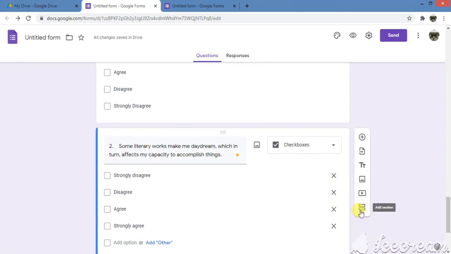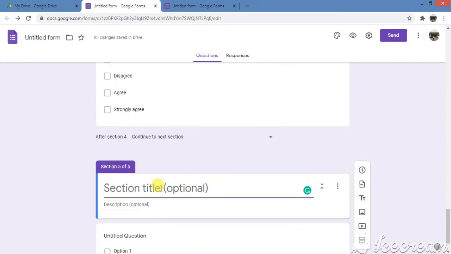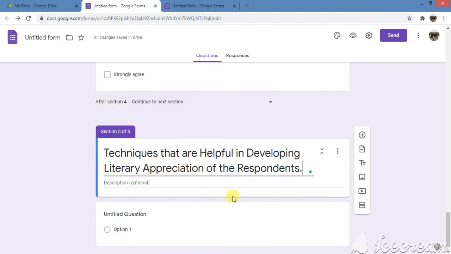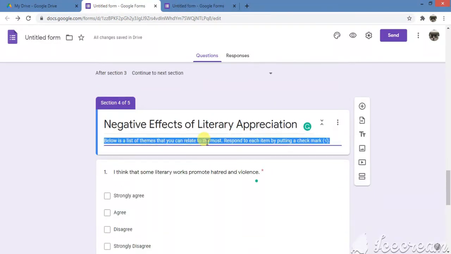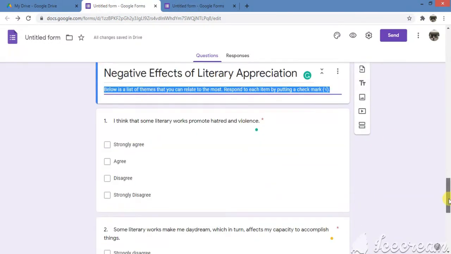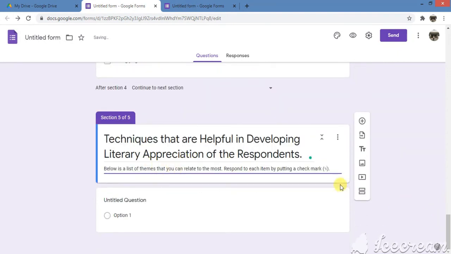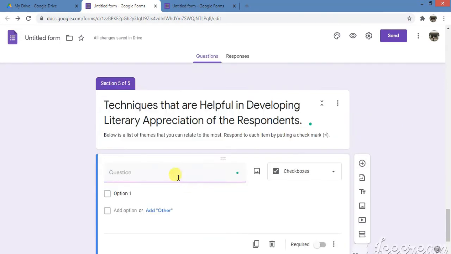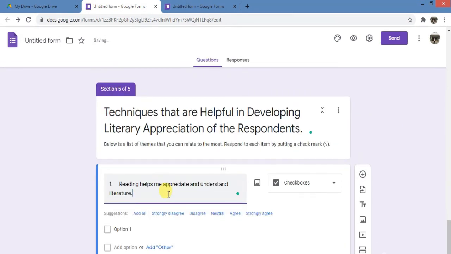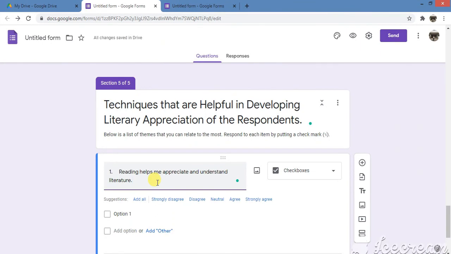Now, we are going to add another section. So, in section 5, this will be the last section na ng aking online survey questionnaire. So, ang ilalagay ko dito ay the techniques that are helpful in developing literary appreciation. Ayan. And then, copy ulit yung aking instruction. And then add question. So the first technique would be this one. Reading helps me appreciate and understand literature.